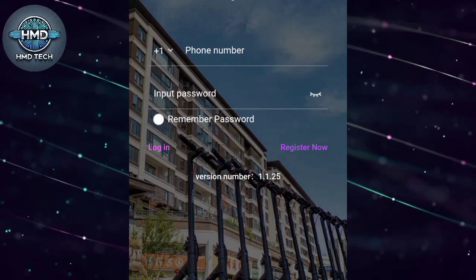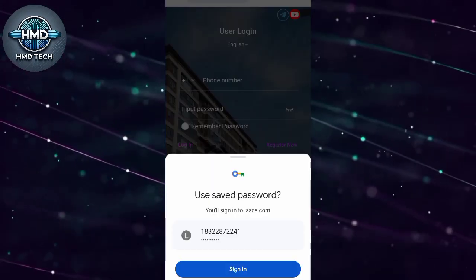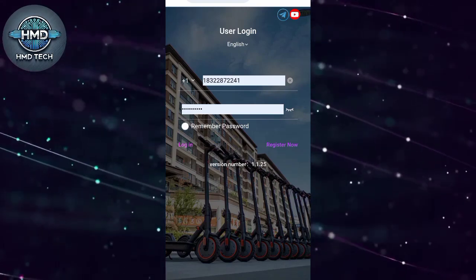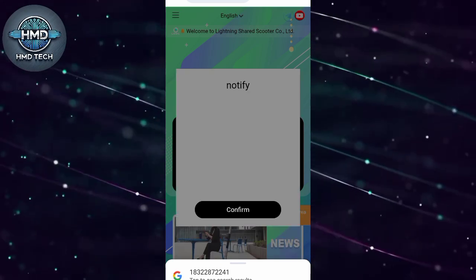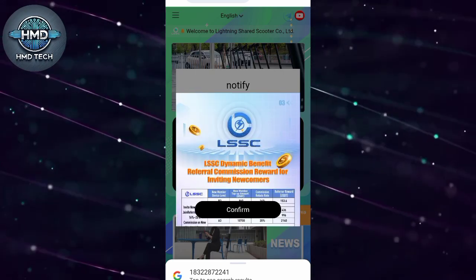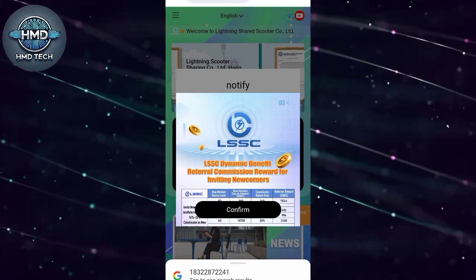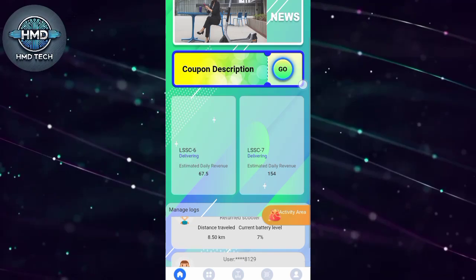After successfully completing the registration, we will now proceed to log into our new account. All you have to do is click the Login button, then enter the same phone number you used during registration and the password you created. After that, click the Login button again, and with this, you will have successfully created a new account and logged into the LSSC platform, and you are now ready to explore the platform's other services.